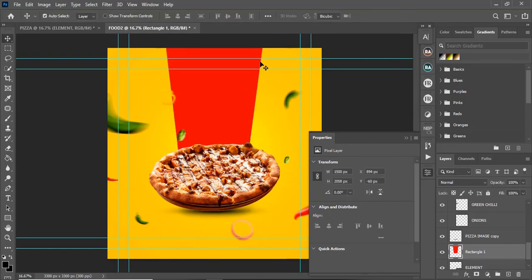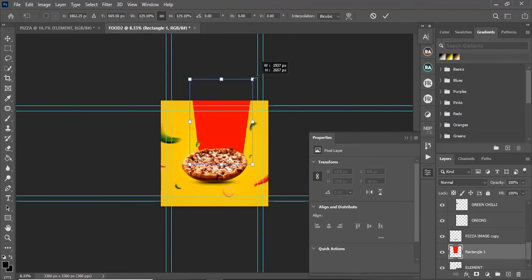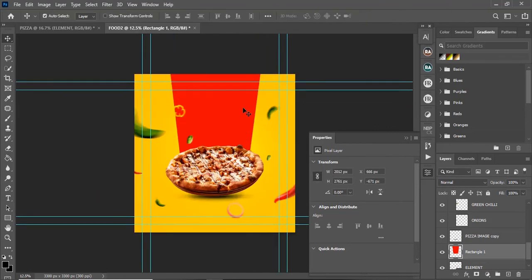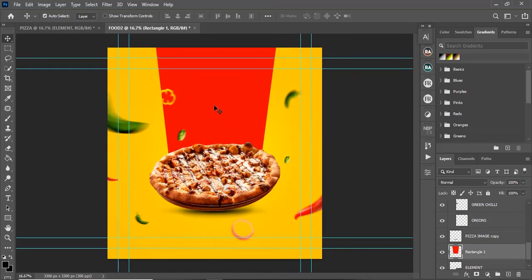Then let me scale it up. Let me zoom out and scale it up. All right, I think I like this now. I like this. So let's zoom back in and see how it looks. I'm just going to go ahead and drag this to the other design too.